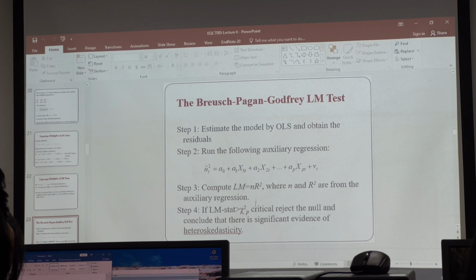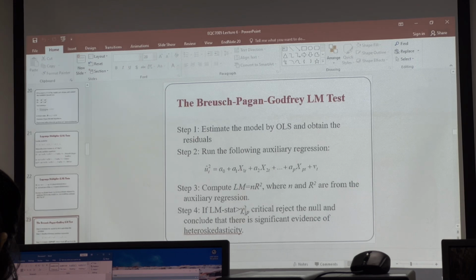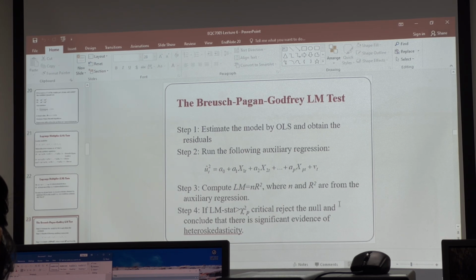So if your test statistic is greater than the critical value on the chi-square table, where p, the number of independent variables here, the number of x you have, determines the degrees of freedom. If the value of the test statistic is greater than the critical value from the table, then we reject and conclude there is heteroscedastic error variance, meaning that the error variance is influenced by the value of any of x.